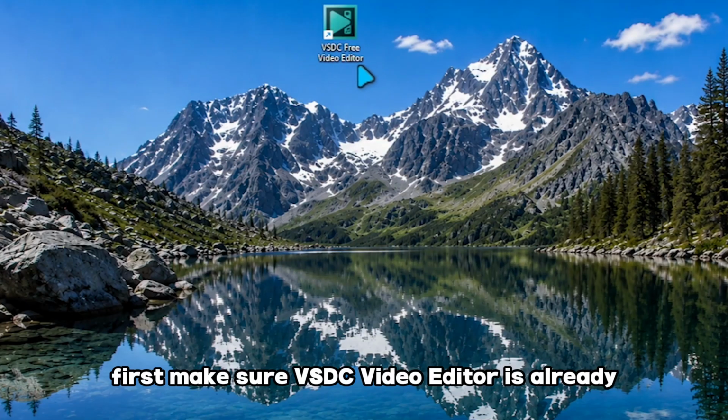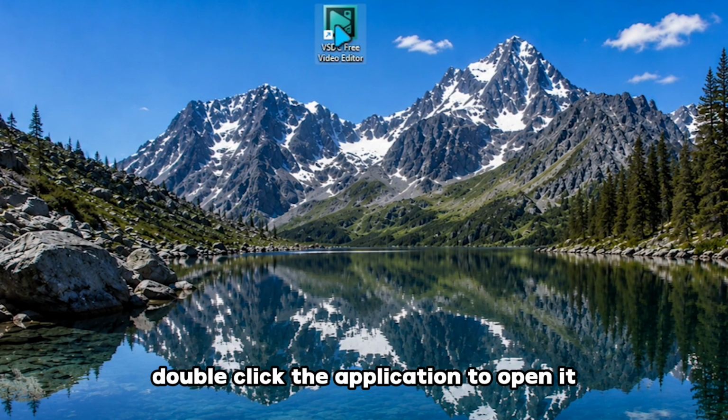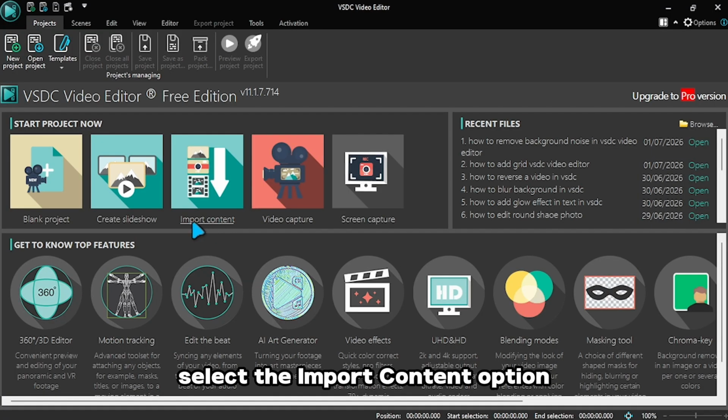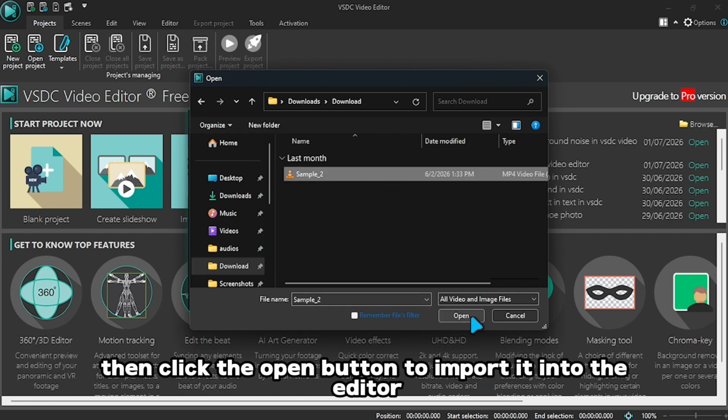First, make sure VSDC Video Editor is already installed on your device before starting this tutorial. Double-click the application to open it, and wait until the main interface appears. Select the Import Content option to begin creating a new project. Choose the video you want to crop, then click the Open button to import it into the editor.